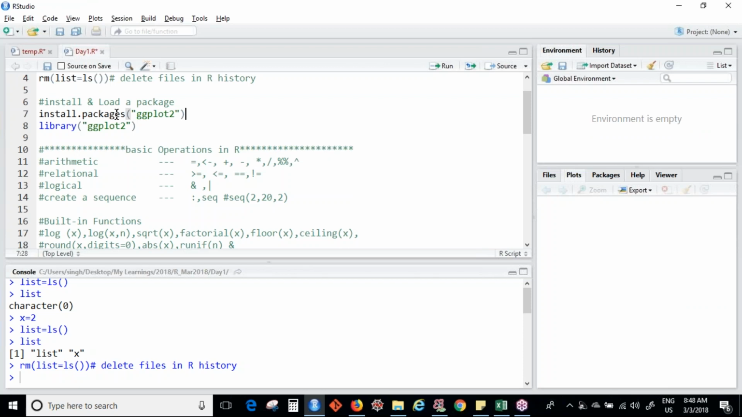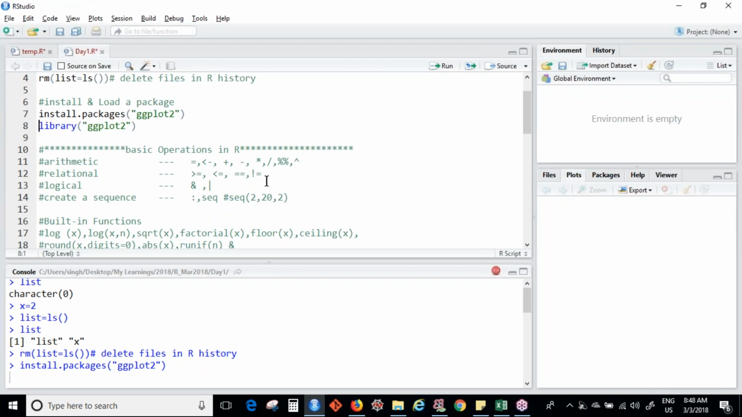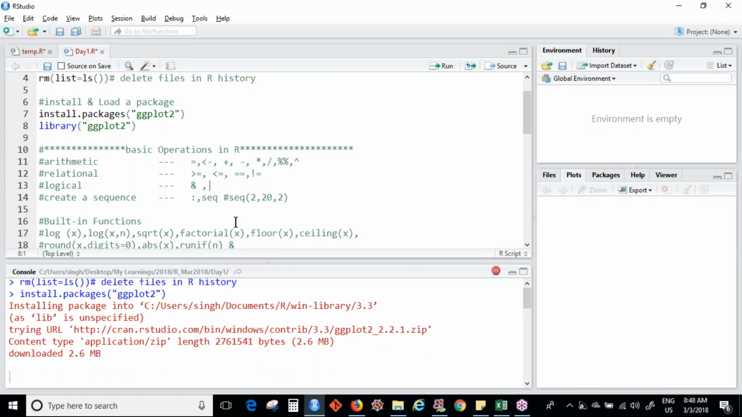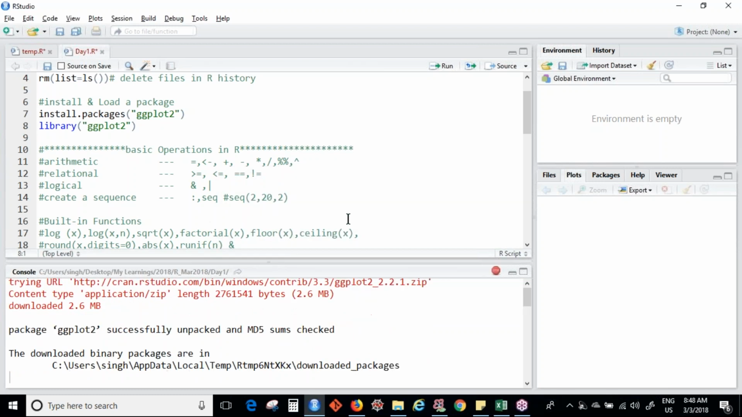So we write install.packages and we press Ctrl Enter. The moment you press Ctrl Enter, it will start downloading the package from the internet. See, it is saying installing package into this particular library, and you need an internet connection to install a package, because it downloads from the internet. You saw something getting downloaded, right? Then it will say package ggplot2 successfully unpacked and checked. So the package was successfully downloaded.